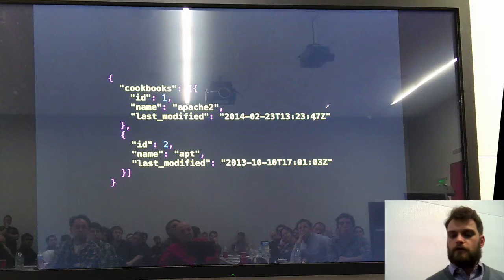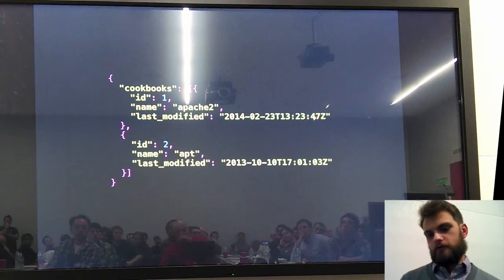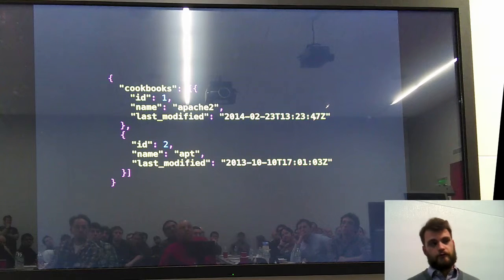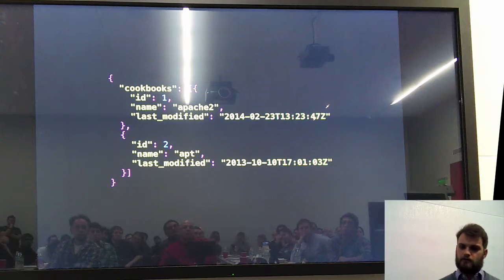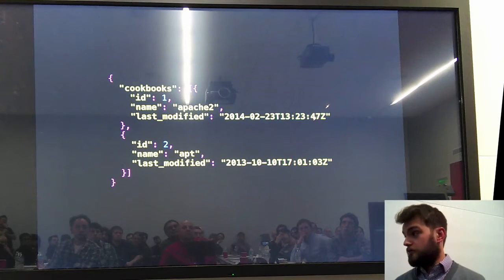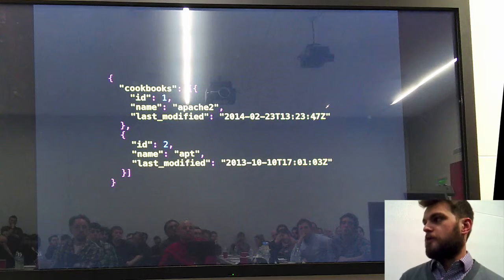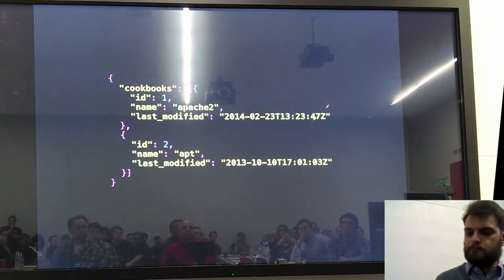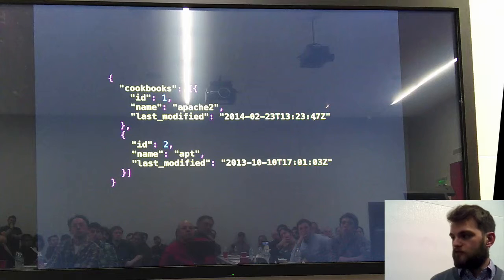And we can add a little bit of metadata to it. So now we know that we're dealing with cookbooks. So this is maybe a Chef API. And yeah, we do have an ID. We have the name of a cookbook, and we have when the cookbook was last modified. But we still don't know what we can do with this data.